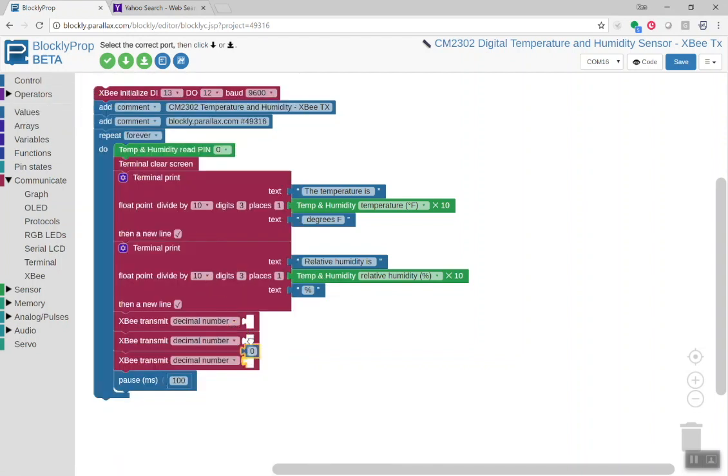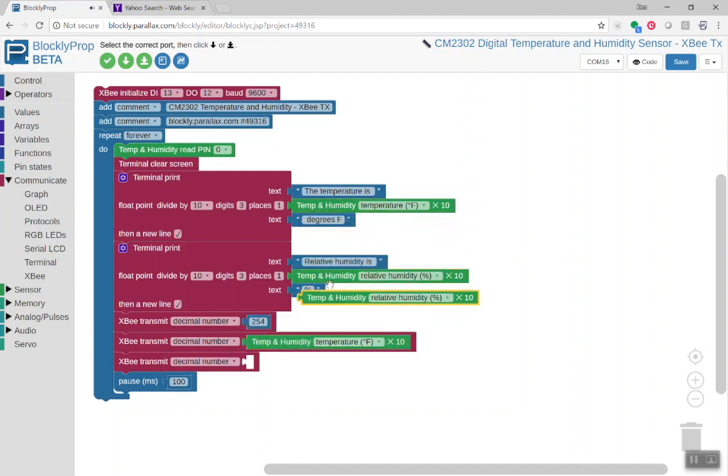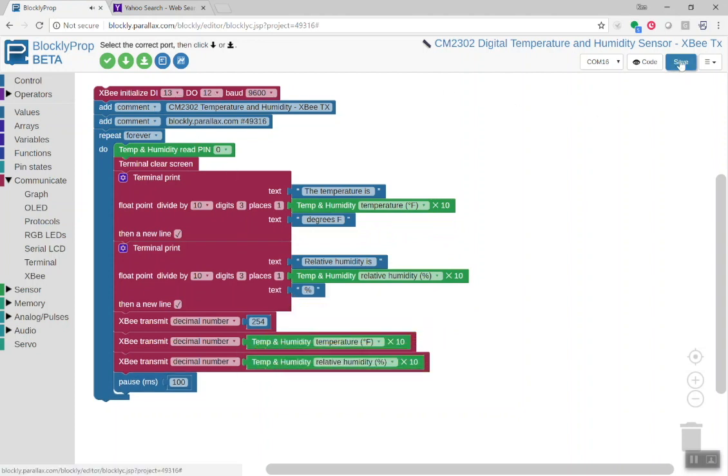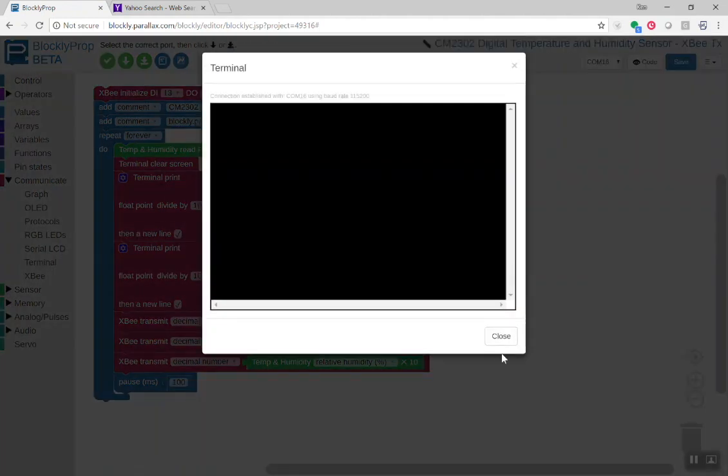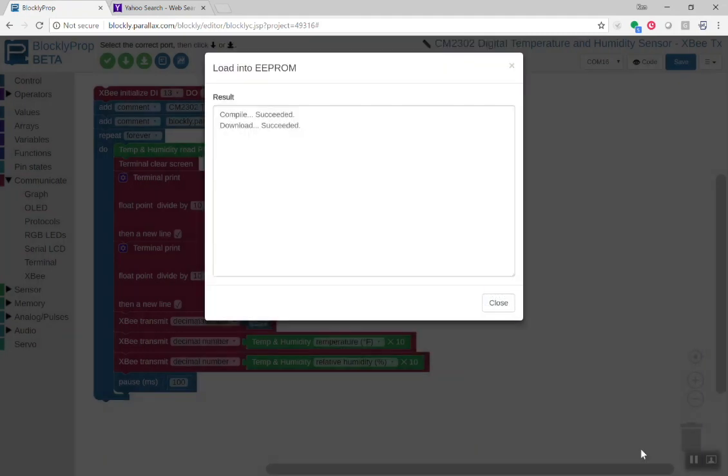And the first one is just a number, and I'm going to use 254. And then I'm going to send the temperature, I'll just copy it from above, and the humidity, also copied from above. That's the final program. So it only took three blocks to send data and then one initialize block. So now when we download, we're actually sending it away. Let's go look at the receiver side too.